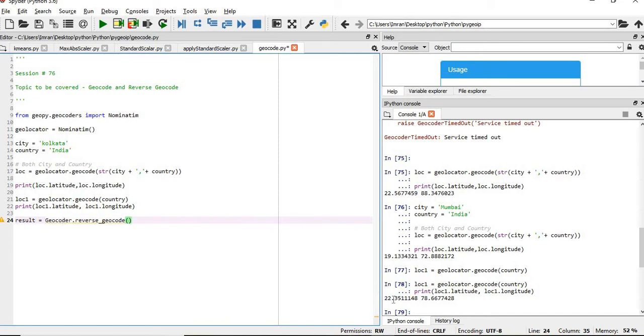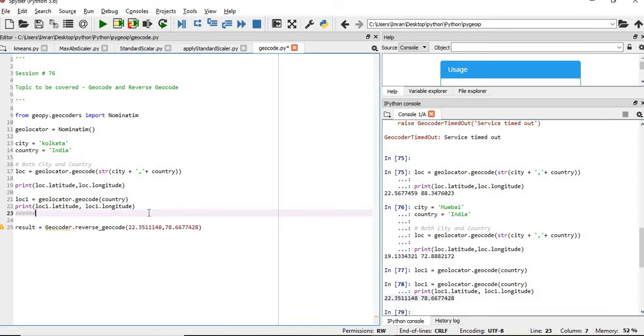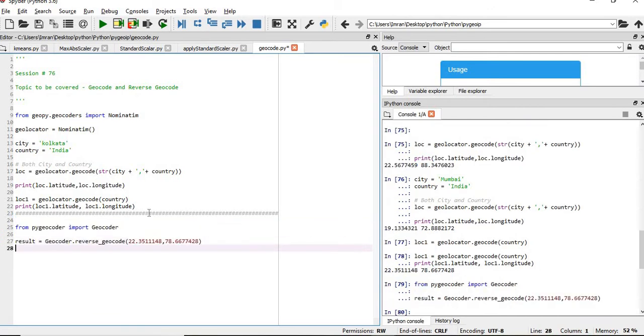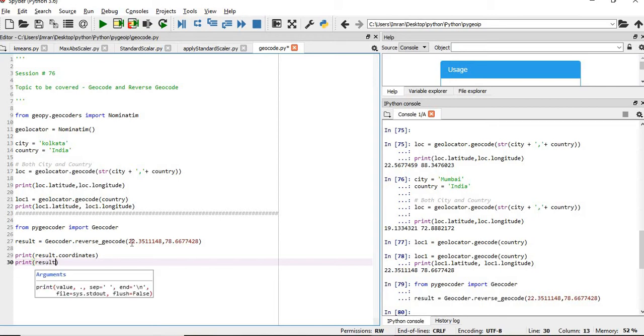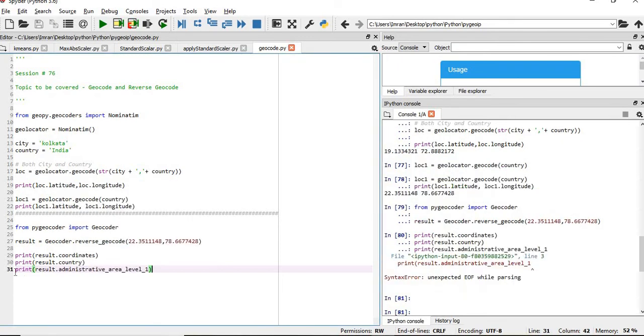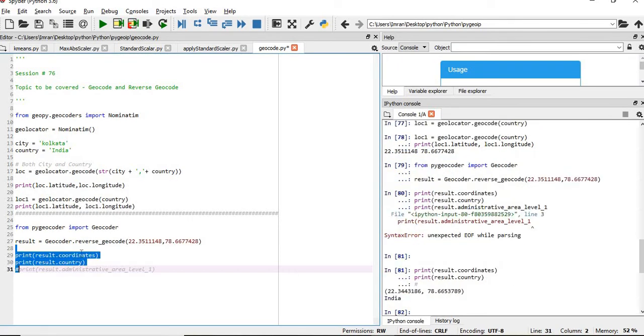Now we can see here this is the longitude and latitude, we'll simply copy it. But for this, we need to first import some packages. So from pygeocoder, we need to import. If we want to see which country this longitude and latitude belongs to, we print result.coordinates followed by print result.country. For the time being, we'll comment. So you can see that the country corresponding to what we are passing is India.